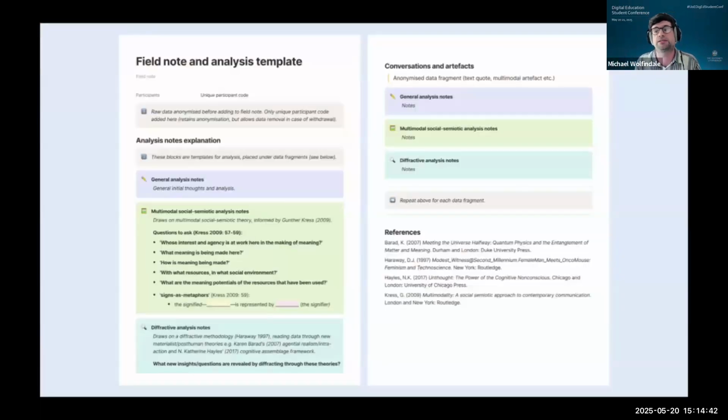So what does this mean in practice? Well, during the conversations with students through which multimodal artifacts were produced, I worked from this analysis template, which in effect contained an anonymized transcript of the conversations, but with color-coded blocks to delineate multimodal social semiotic analysis notes, and then the subsequent diffractive analysis stage through new materialist theories. And this template also included questions based on those theories for me to read the data through.